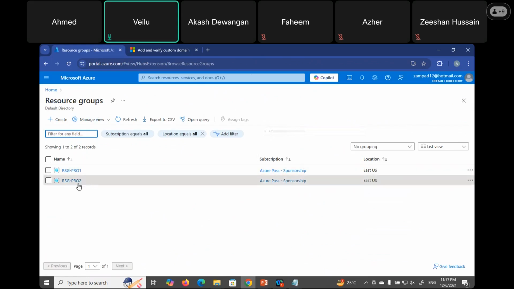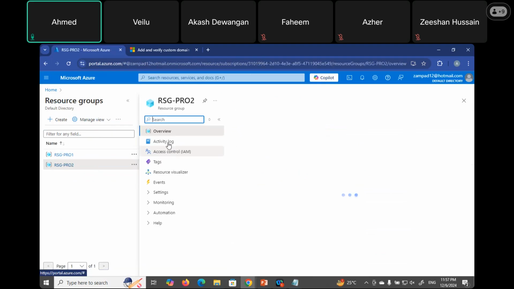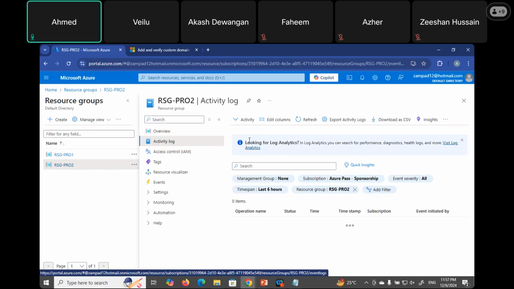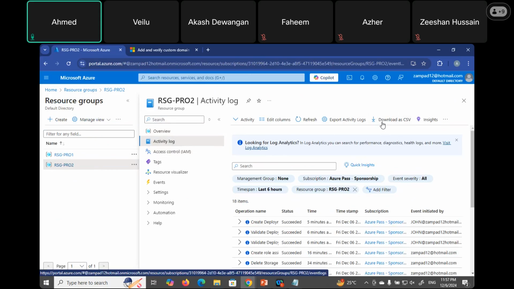Is it possible to export the logs? Yes, you have an option here. You can export the logs also. You can go to the logs here and download them in CSV. CSV means Excel format. Yes, you have export activity logs, or you can find CSV. Most of the time you use CSV only, guys.